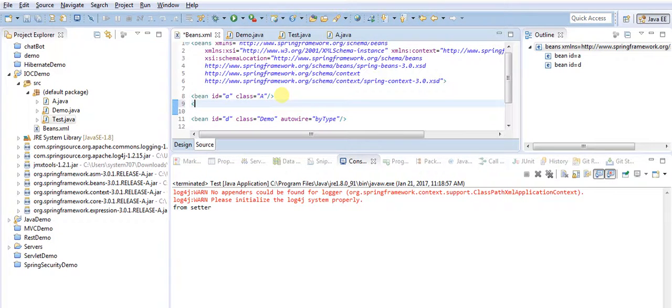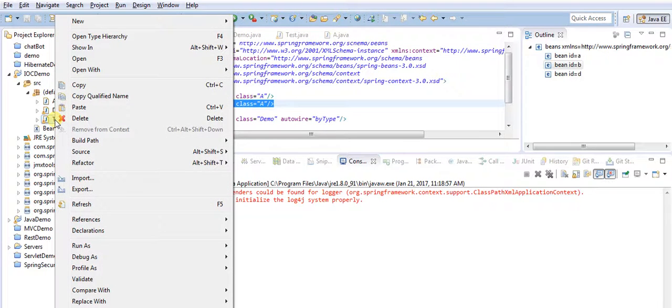But what will happen if I try to inject by type, but I create more than one bean of the same type? Like, I give the name b, but the class I keep as capital A. In this case, Spring will be confused. It will not be able to decide whether to inject this bean or that bean. So it will show an exception, a no such bean definition exception. See what happens.